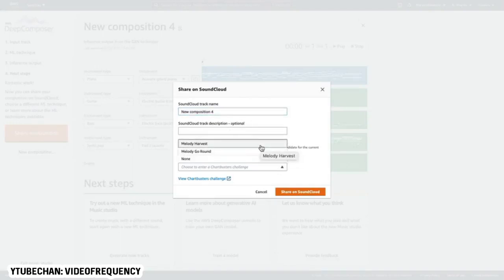We have Melody Harvest, we have Melody Go Round. You can choose View Chartbuster Challenge to learn more. Melody Harvest, you need to train your own model. For Melody Go Round, you just need to compose music. So if you just composed music, this is the competition you need to participate in. So choose Melody Go Round and share on SoundCloud. And we automatically submit your composition for consideration in the AWS DeepComposer Chartbuster Challenge.